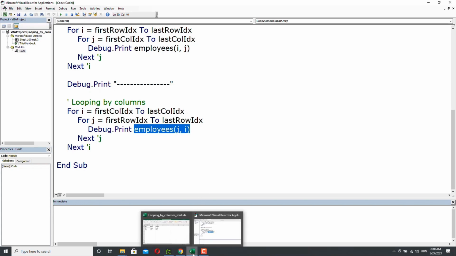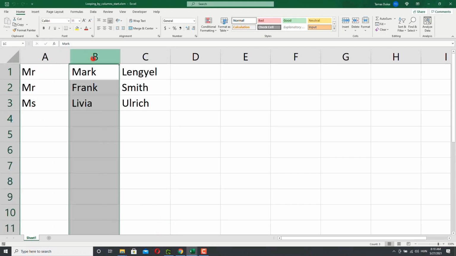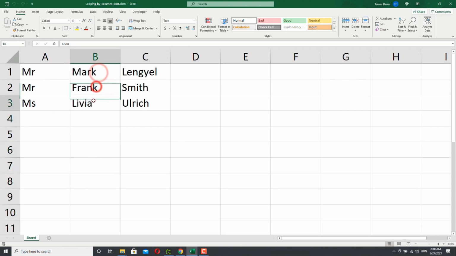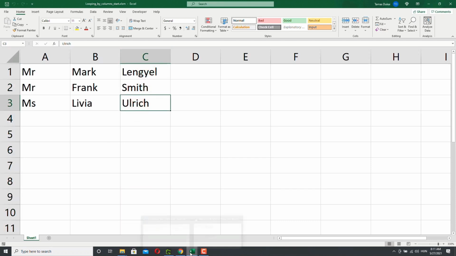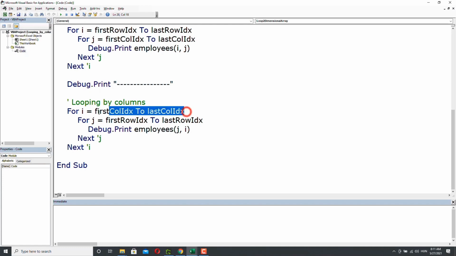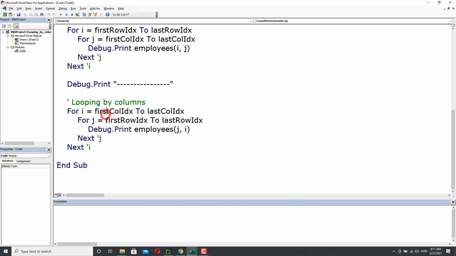So this time what will happen is that the first three values that will be printed out will be Mr., Mr. and Miss. Then the second three values will be Mark, Frank and Livia. And the third three values will be Lenya, Smith and Ulrich. Let's go back to the Visual Basic Editor. Now let me explain what will happen in these for loops, iteration by iteration. So the variable i, the variable for the second dimension, will be initialized to 1, and we will loop until 3, so the third column index.